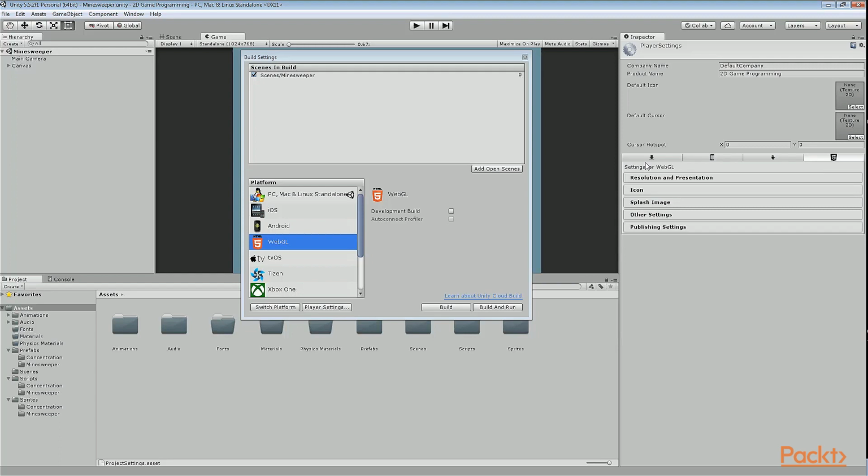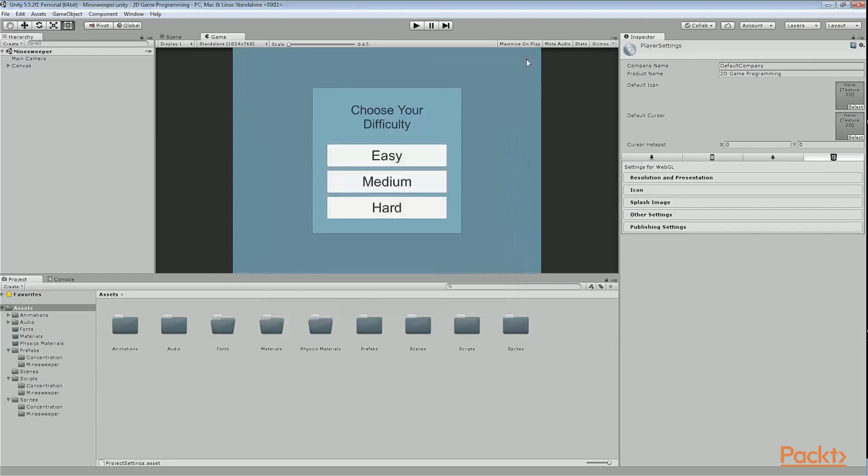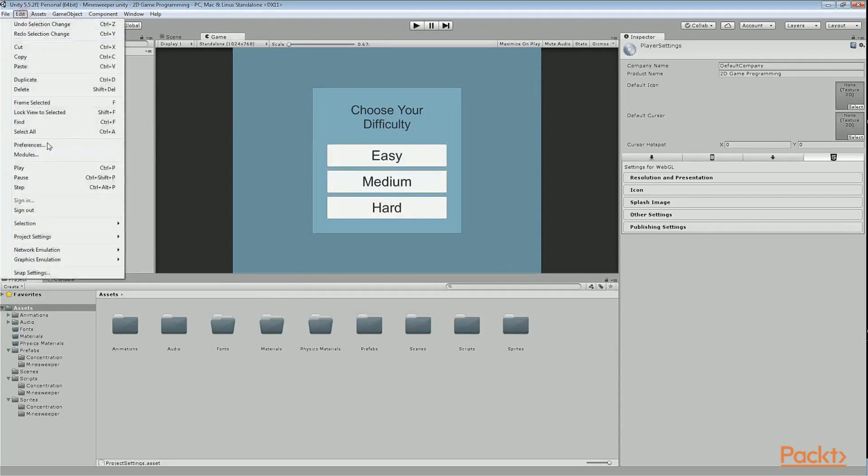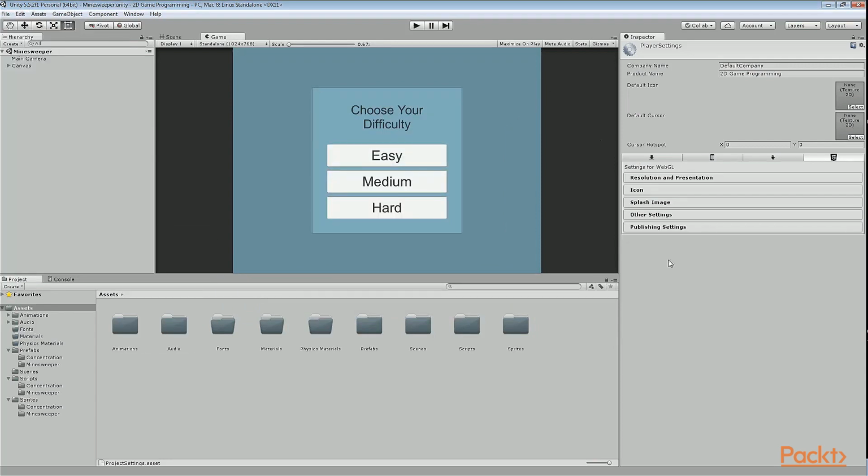You can also override some of the settings for individual platforms. If, for example, you want to have a different icon for the Android version of your game than an iOS version of your game. You can also get to this window from Edit Project Settings Player. Here you can set the company name, product or game name, and the icon for the game. You can also change the cursor here if you wanted. I'm going to change the company name to my name and the product name to Minesweeper.